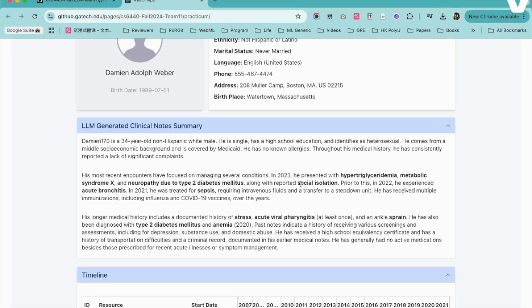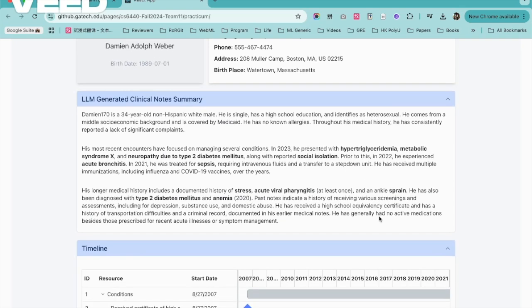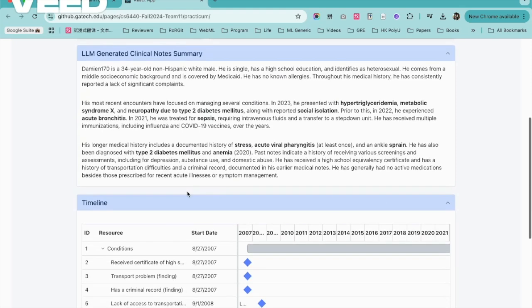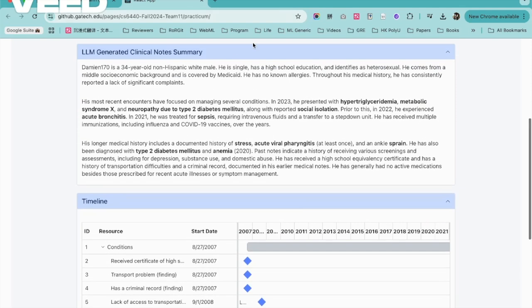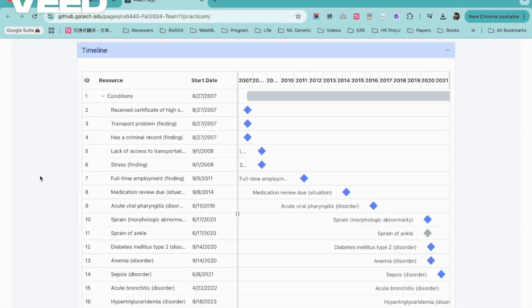For example, we can see social isolation and also stress, acute viral infection, like that. So it can help the nurse or doctor to identify the key information from the summary. And here comes the timeline. The timeline is the most important thing of our project, because what we want to do is to visualize the timeline information from this bundle.